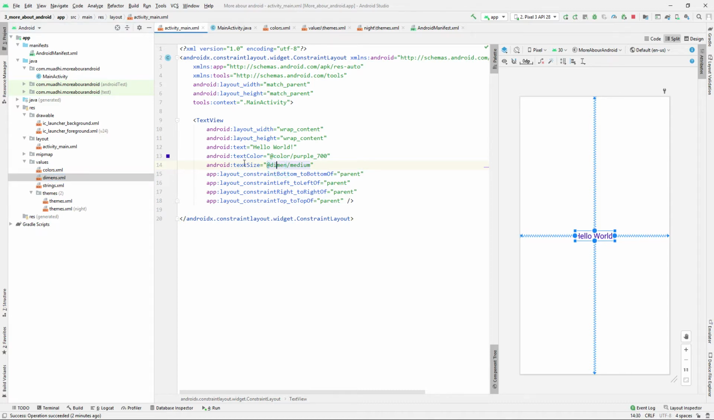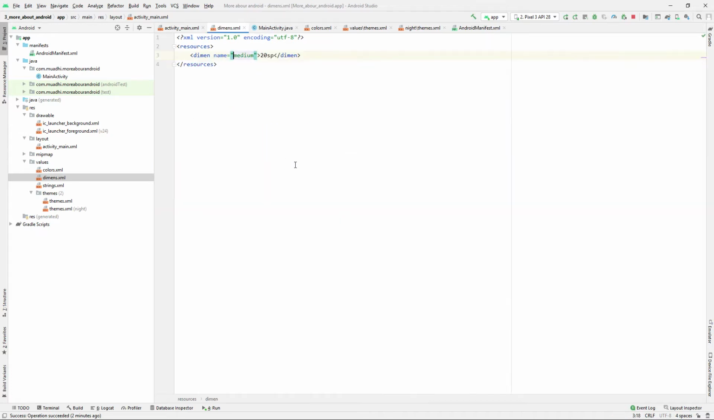So you can see here at text size we are referencing a dimen, then we put medium. If I press Ctrl and click here, it will take me to where it is, which is here. Just click and it takes you. See, under dimens we're having resources, under resources we're having dimen attributes, and then the name and the size here. So I can come here and change it anytime that I want. I can put as many as I want, so I can reference them.